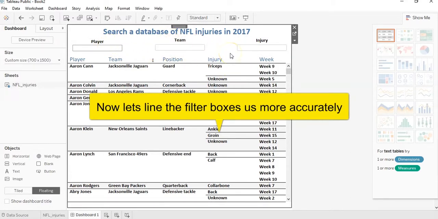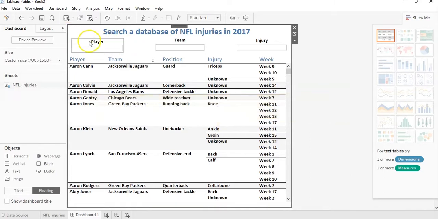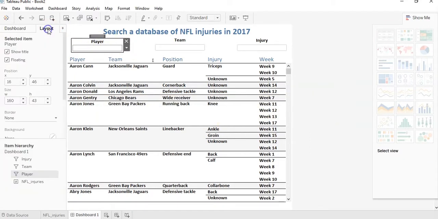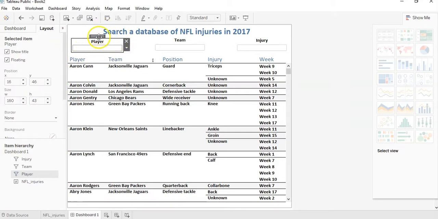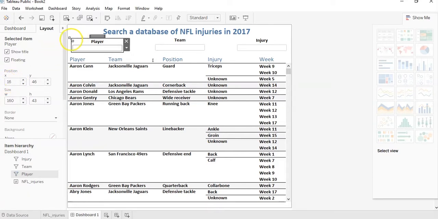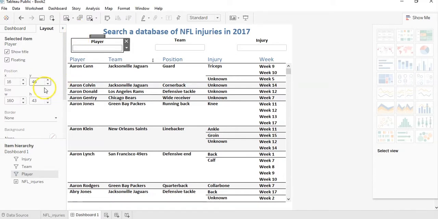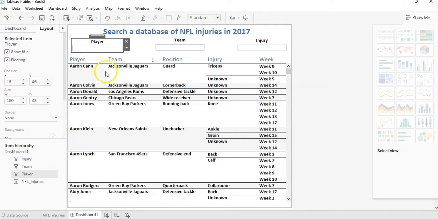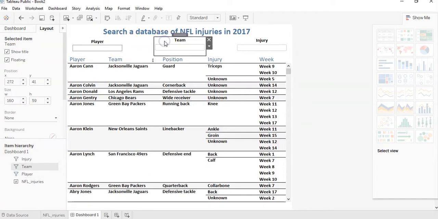And you can see I sort of eyeballed them and they look alright. But I guarantee you they're not exact. And the way to do that is to click on a box, click on layout. And this gives us the position of each box. Like this one is starting 16 bits from the left and 46 bits down. You can see that 46 right here. When we click on this one, it's starting 41 bits down. So let's change that to 46.